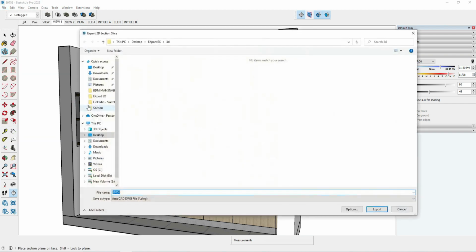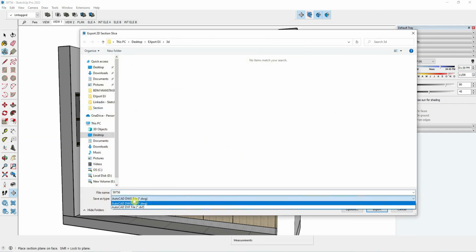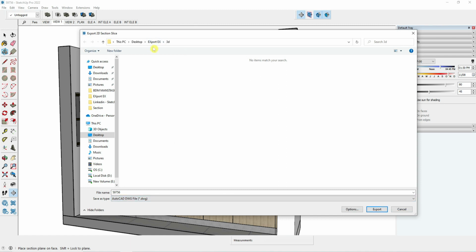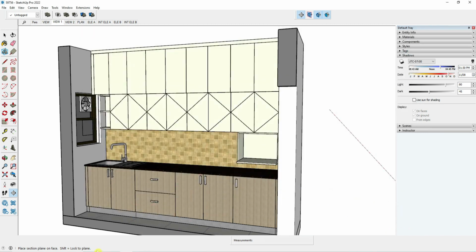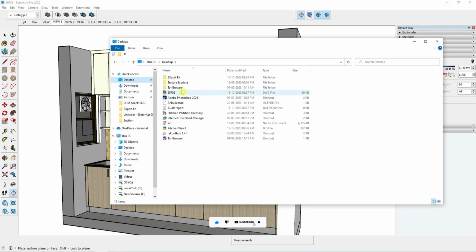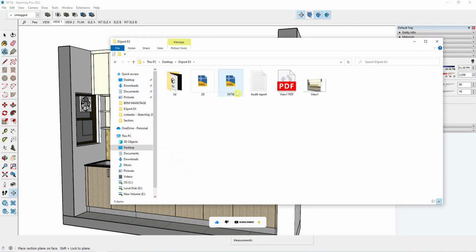So you can give it the name section slice. Just rename it, and you can see in section you have only two options, that is DWG and DXF, which are AutoCAD formats. These basically will be used to create 2D drawings in AutoCAD. So just select and do the export. Now if you see, I have it in DWG format.